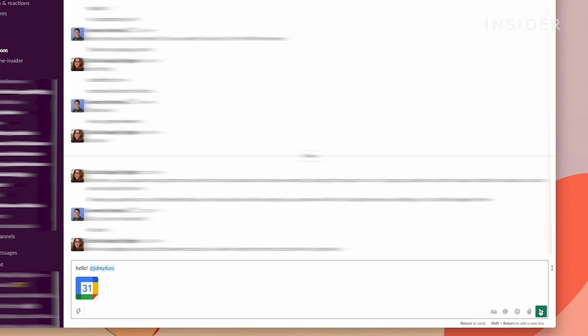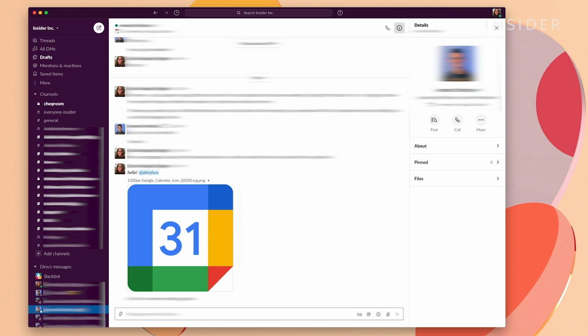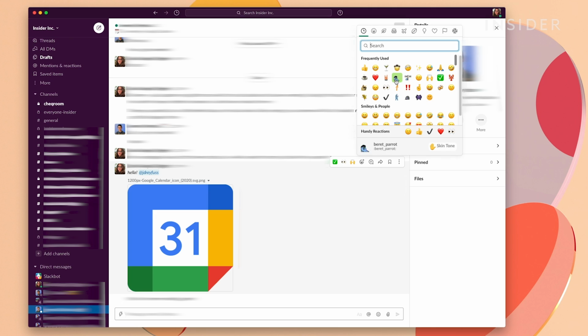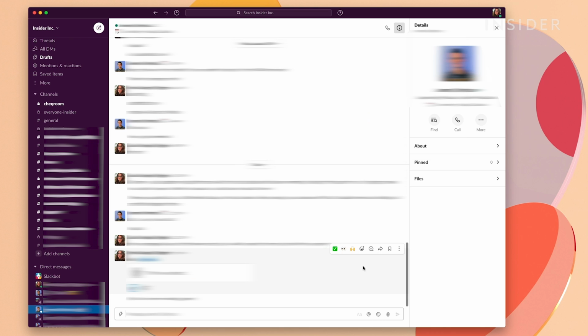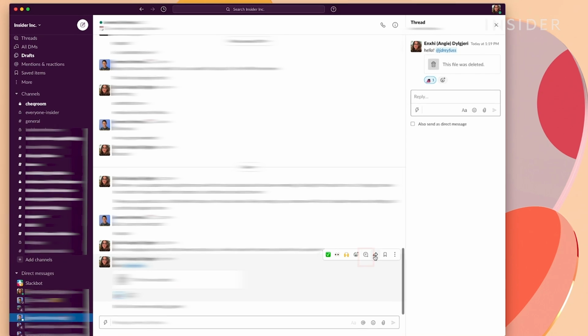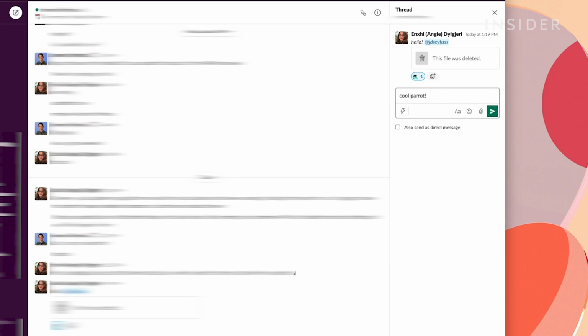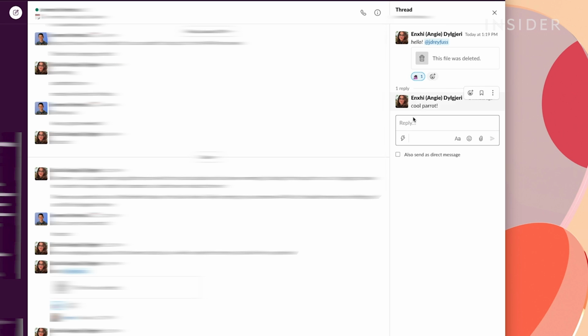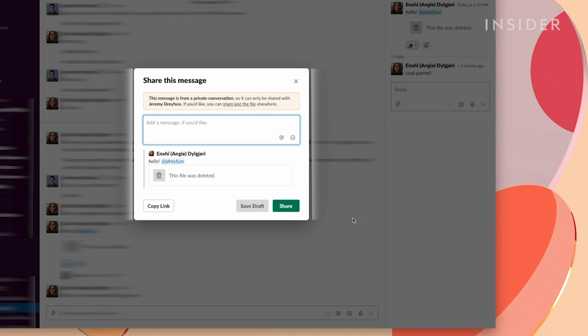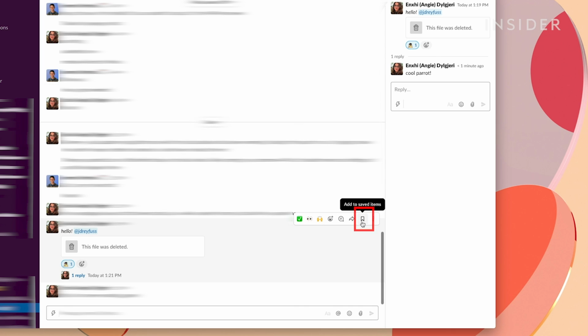You can also communicate with emojis. If you hover over any message, you can send one of three default emojis or choose from a collection. You also have options to reply in a thread to a specific message, forward the message to a different conversation, or save it.